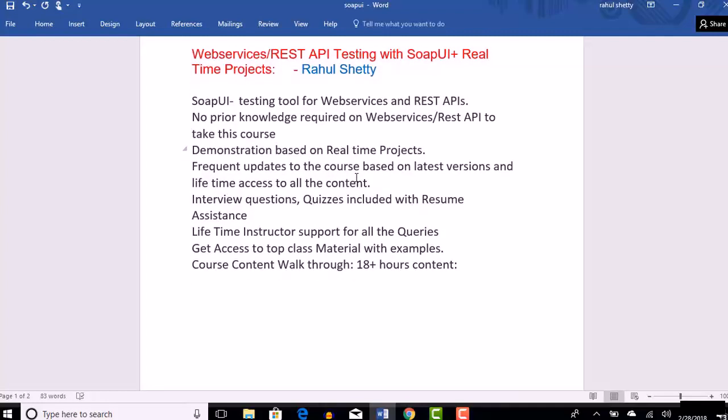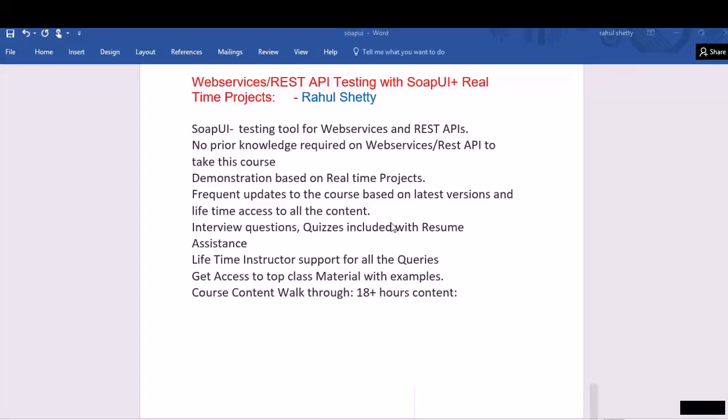Okay, and next thing, the updates. You know that every tool gets updated. So whenever new versions are released, I update the complete course content based on the latest versions. And you will have lifetime access to all the content and all the updates happening to the course. So if you purchase now and if there is some update on the SOAP UI tool after 5 years, then you will also have access to all those updates even after 5 years. It's all about lifetime access.